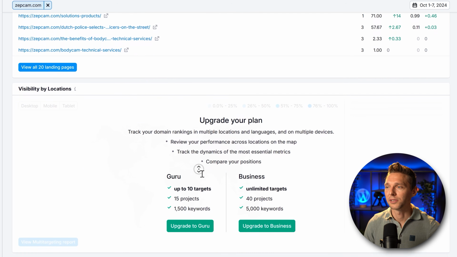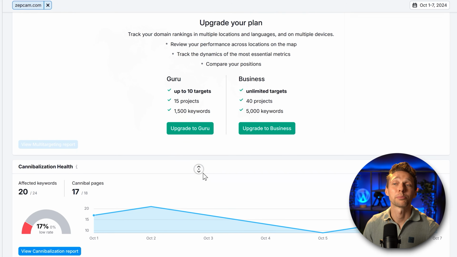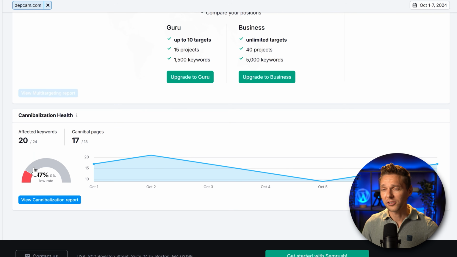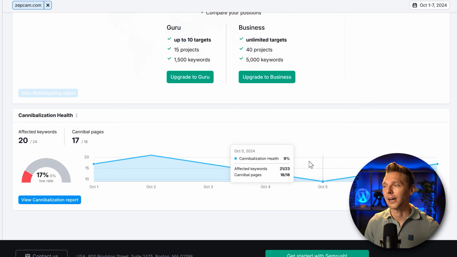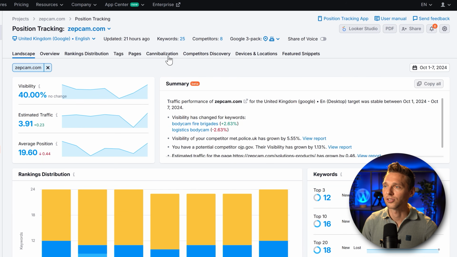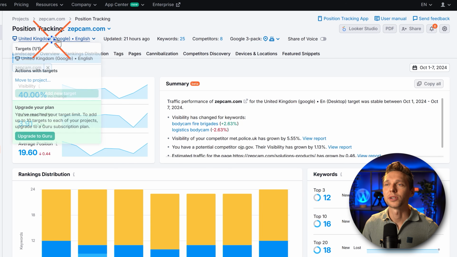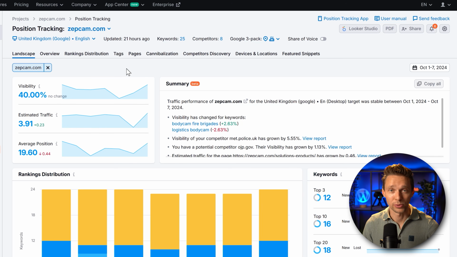Then we can see the visibility by locations, but we have to upgrade our plan for that. Now, this is also a very interesting topic. I'll be talking to it in just a second because it is just over here. However, we need to upgrade our plan again to see that. But before we go any further, make sure that your language and the search engine is the right one.